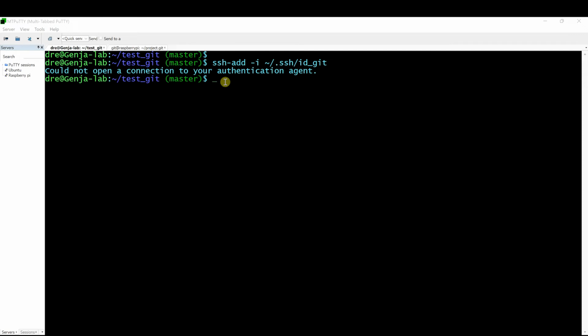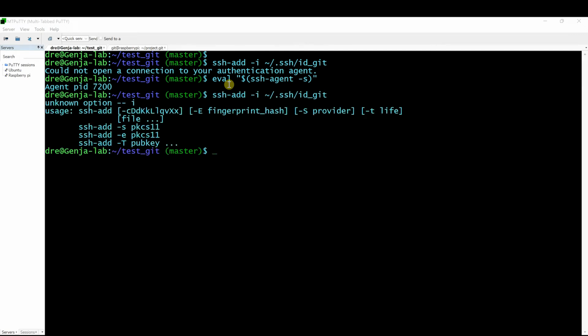There's a tool called ssh-agent, which I'm trying to add my key to so that it doesn't prompt me for my username and password every time I use it. I'm trying to get around having to use a password all the time. So to start it up is eval, ssh-agent -s. So that starts it. And then if I go back to this now, it will add my key.